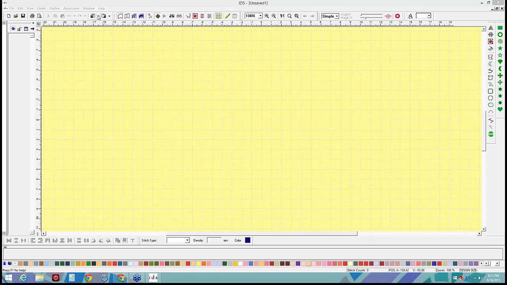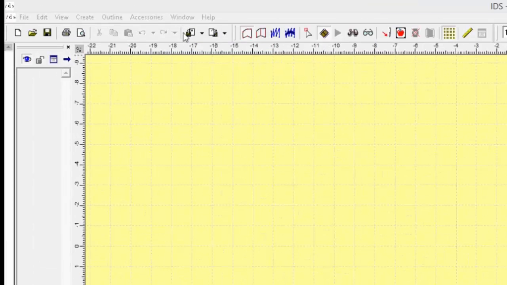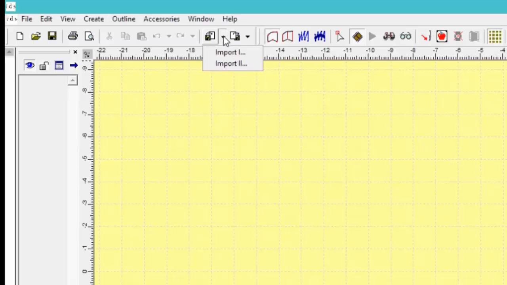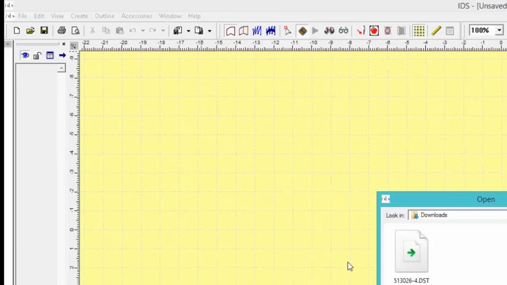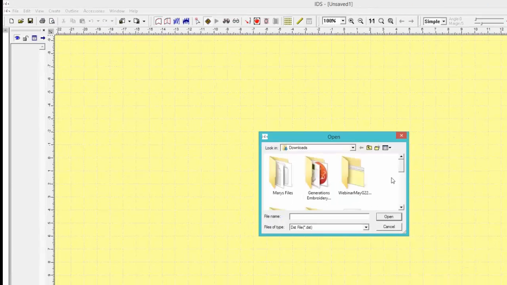So when you go to open a design made in another program in a machine format like EXP or DST, you're going to go up to this icon, which is Import, but you're going to click on the arrow next to it and go to Import To. Import To is going to bring in a DST file.